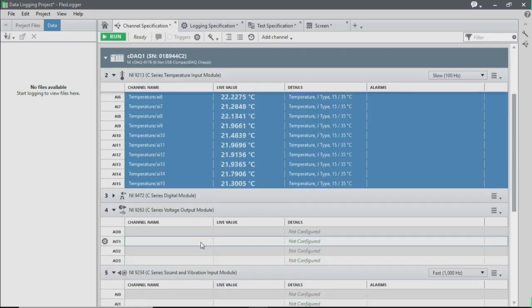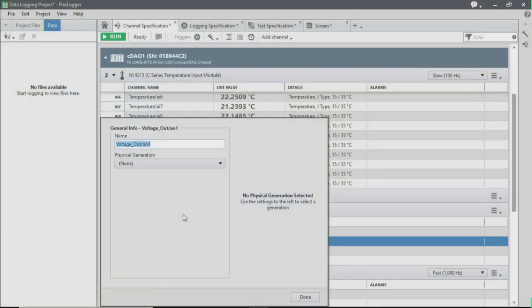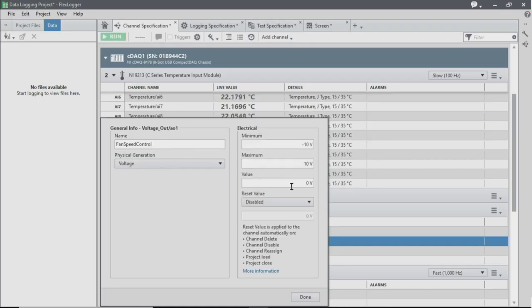The next thing that we're going to configure is the analog output to control the fan. So I'm going to configure my fan speed. And I'm going to set the physical generation to voltage. We're going to leave the current value at 0, but I am going to enable the reset value. This is going to ensure that anytime the system shuts down or a channel gets deleted or a project is closed, especially if that happens unexpectedly, then my output gets returned to a safe state.